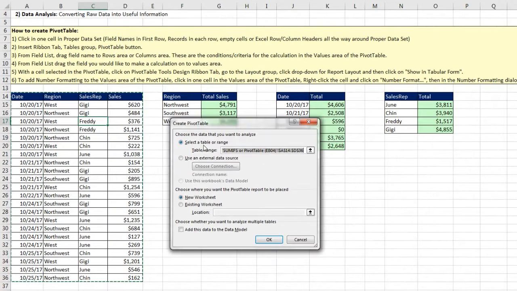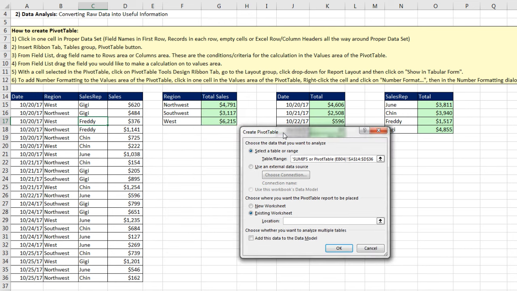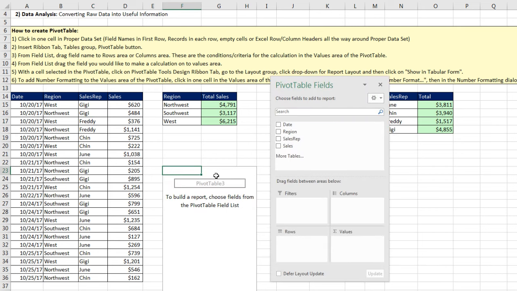Now, there's 2 parts, 1, 2. The first part is where is your range. It will always guess correctly if you have a proper data set with empty cells all the way around, and you've selected a single cell. So the only step we really need to worry about is step 2. Where do you want your pivot table? I'm going to put it on this sheet, so I click Existing Worksheet, click in Location. I'm going to drag the Create Pivot Table dialog box off to the side, and click in F23, the destination cell for my pivot table. Now I can click OK. There's our blank pivot table.